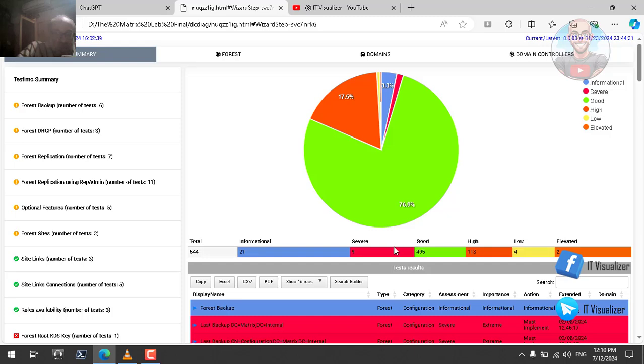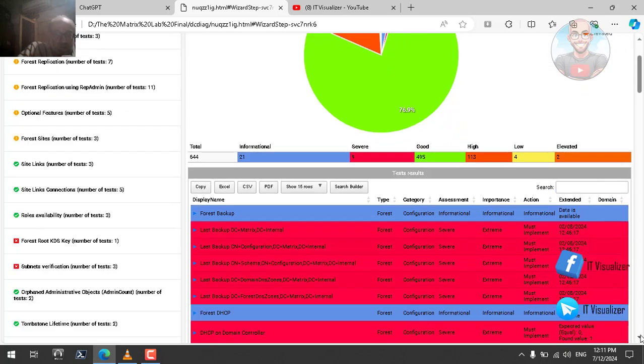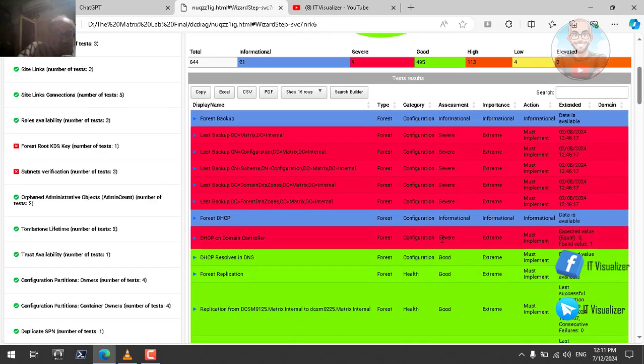We need to rectify or solve these problems concerning the severe results and the high results. We need to focus on both. As for low and elevated, we will not focus on them. So as we can see here, it's a report with graphs. We will see the results here, for example, these are all the results. You can see them in HTML format, or you can export it in Excel or CSV or PDF, so you can export it as you wish.